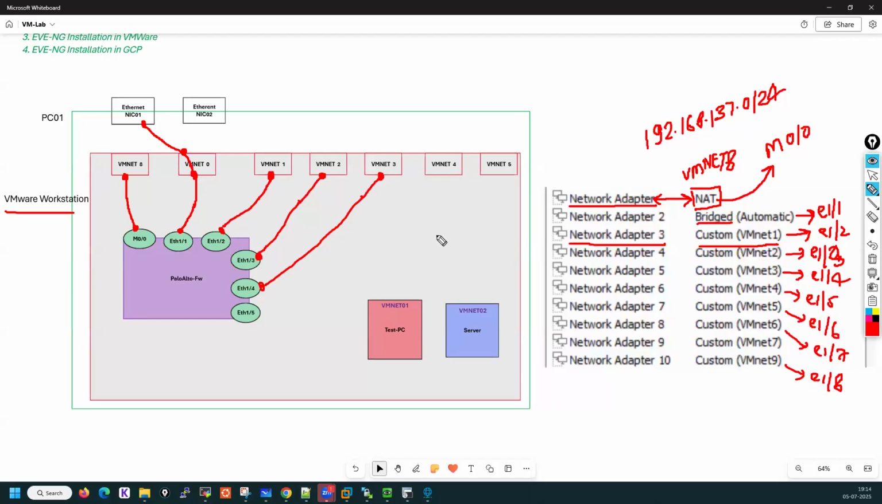Now, guys, when I installed my Windows test PC, I kept that machine on VMnet 1, which means I have created one connection of my test PC with this VMnet 1. And I have kept that server on VMnet 2, which means I have created one virtual connection of my server with VMnet 2.